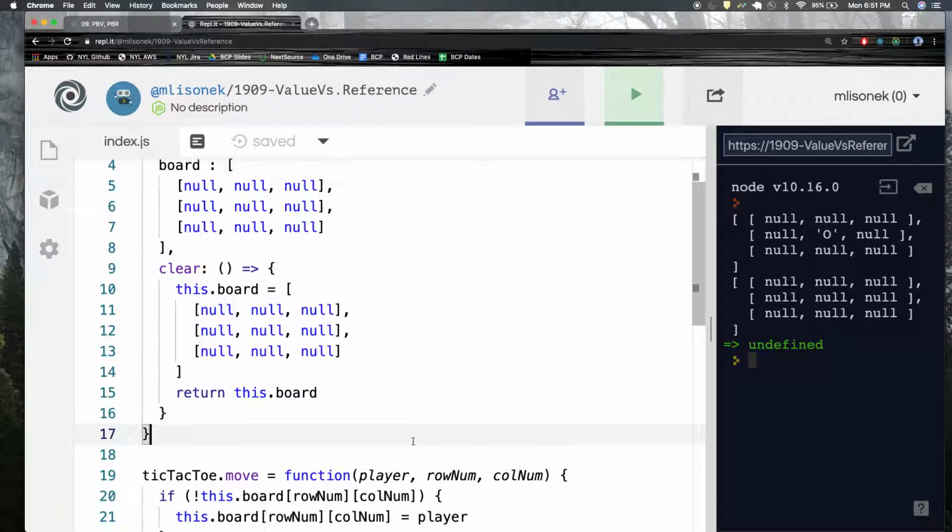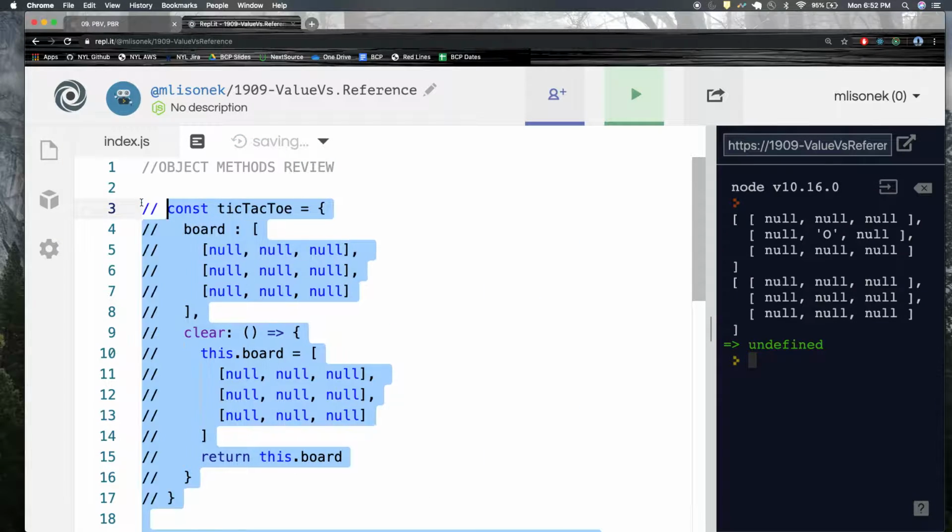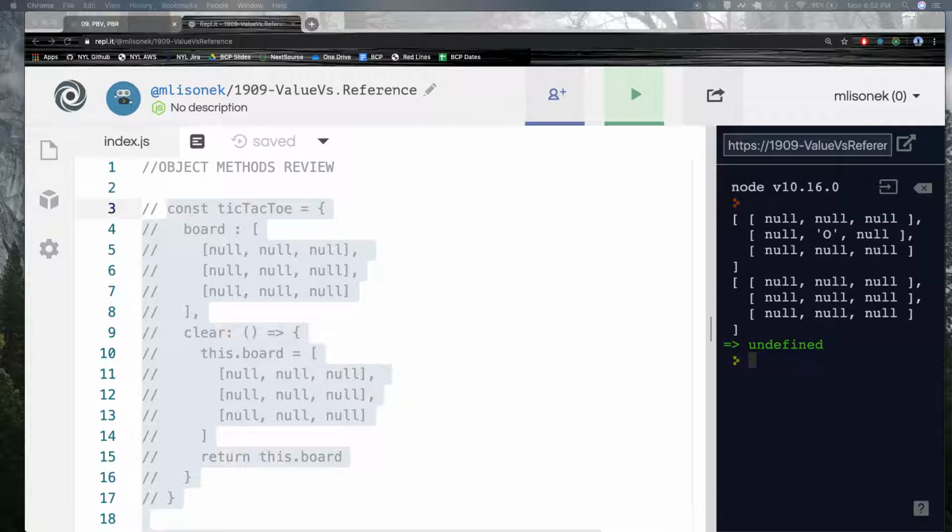Any other questions before I do the taco cat problem? You guys sure? All right. Taco cat. So this one had like a thing, right? Like I have to copy and paste something. Hold on.